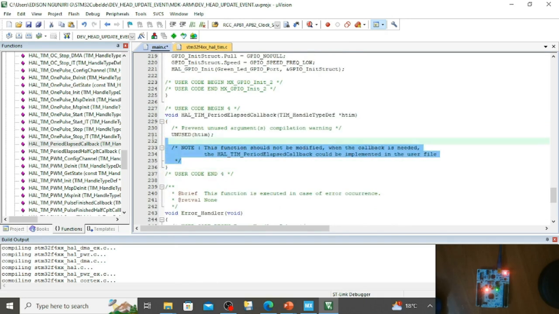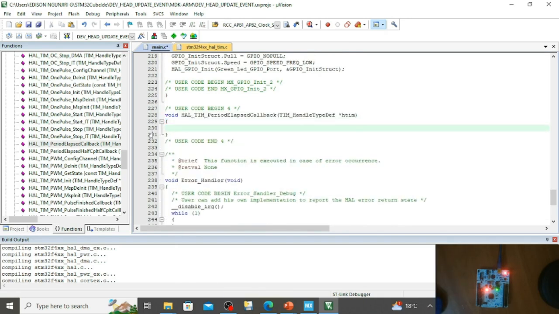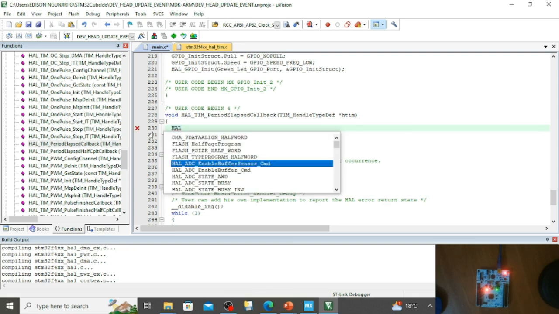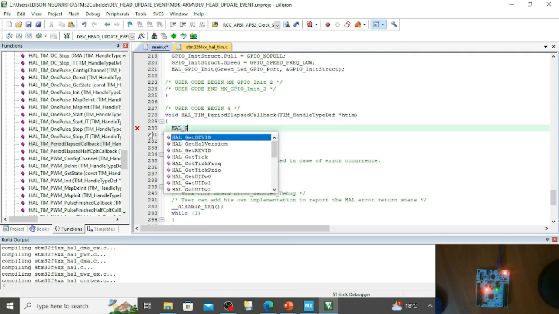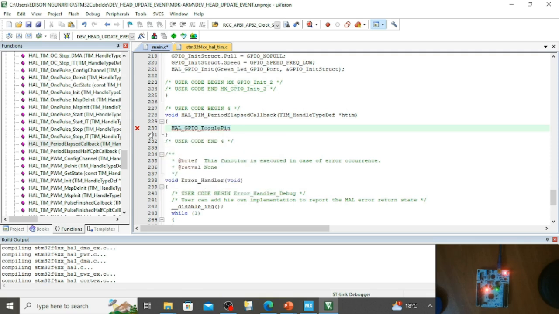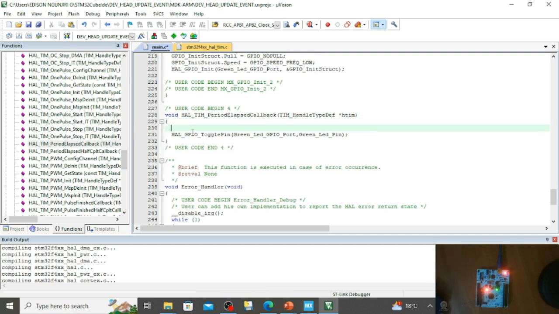put it in my user code begin 4. So whenever that value is reached, this will be called, and we can just toggle the LED here. So GPIO toggle pin. So it's green LED port, green LED pin, and probably we want to see the value of the auto reload register, or maybe the count.